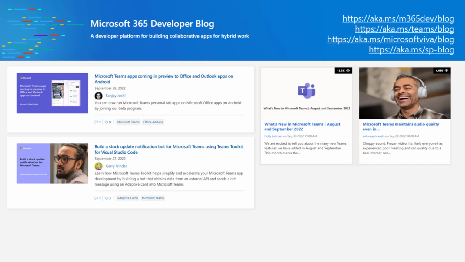Now, a quick recap on the latest news. This week we didn't have a significant amount of news because Ignite is coming, and Ignite is where we are announcing next week a lot of cool new features and capabilities across Microsoft 365. But there are some news. First of all, we have an update on Microsoft Teams apps coming to preview to Office and Outlook apps on Android. This is something we announced back at Build, May 2022, so you can expose your Microsoft Teams applications in Outlook and in Office.